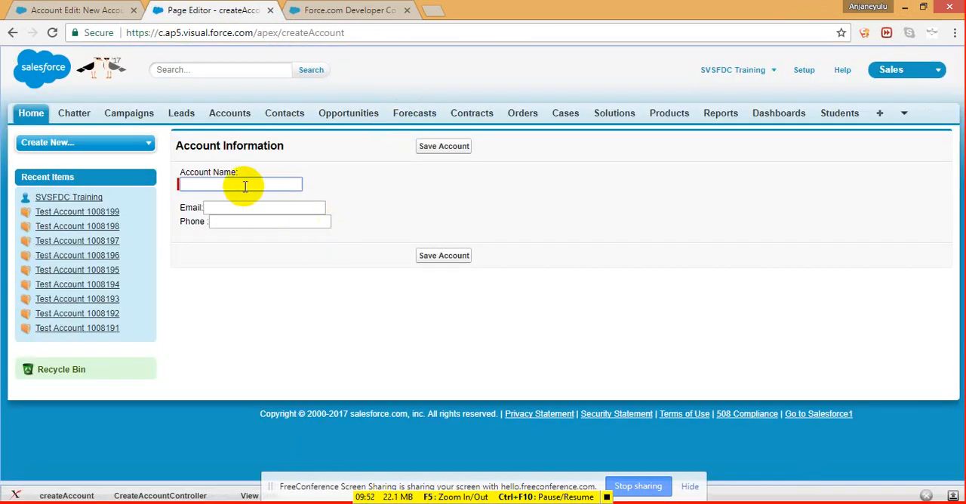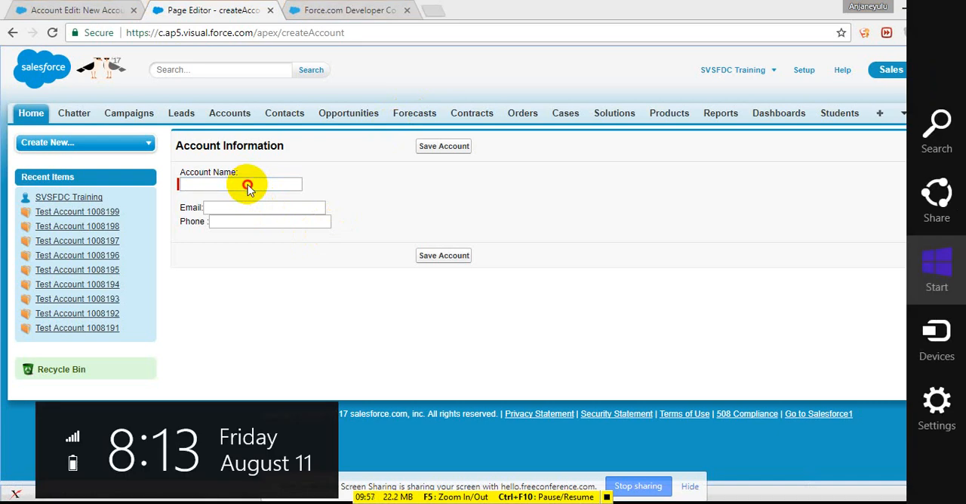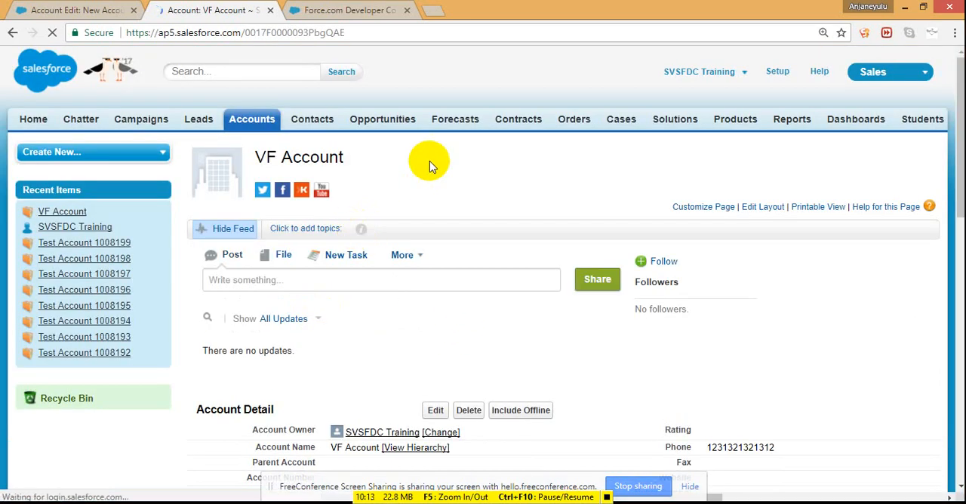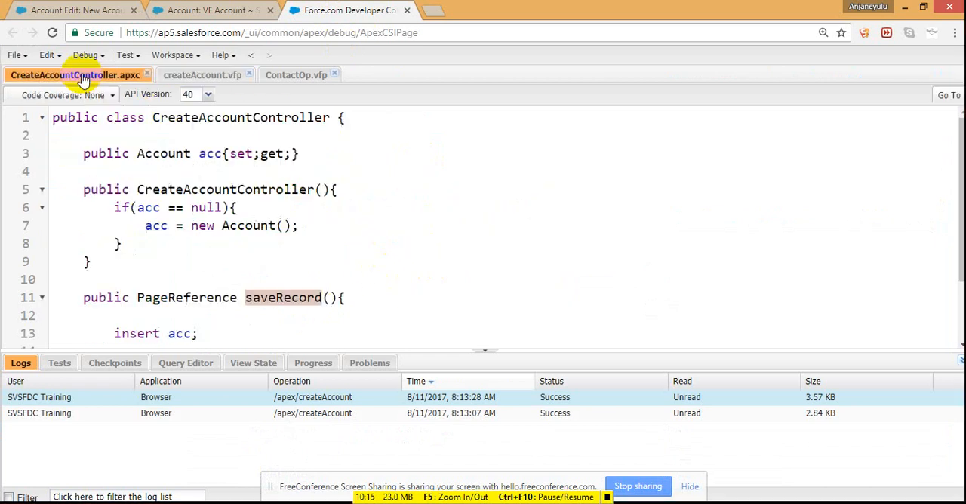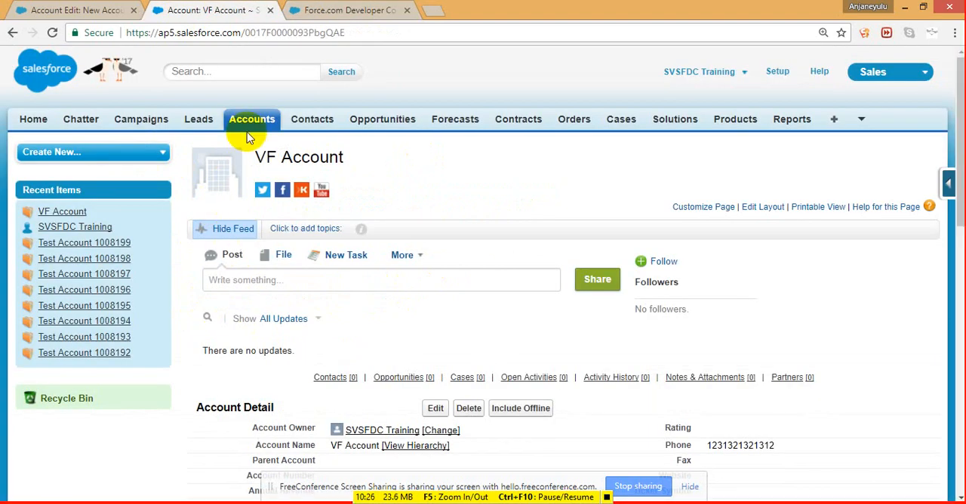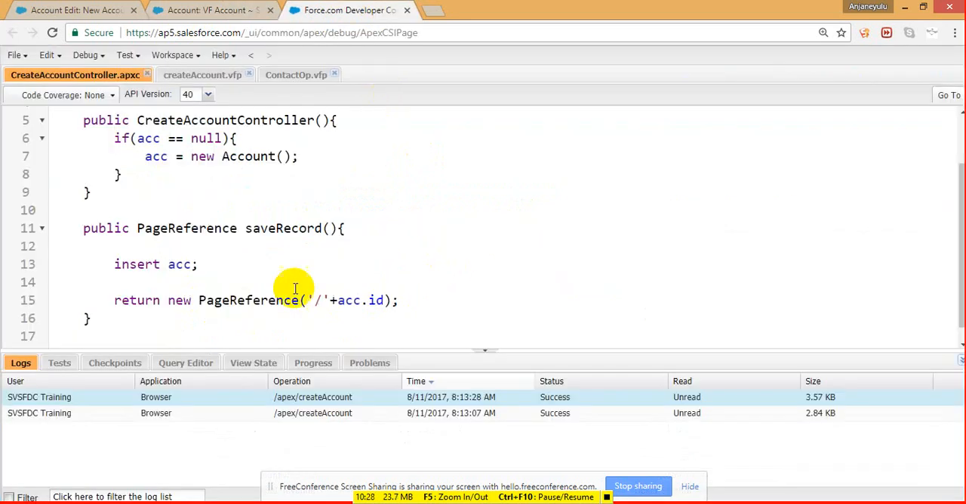It opened like this. Okay, now you can give that f account, save account. As we have given in the program itself, once the record is inserted, go to that record detail page, right? If you return null, it comes to the same page again to create a different one, okay? And just try that as well.